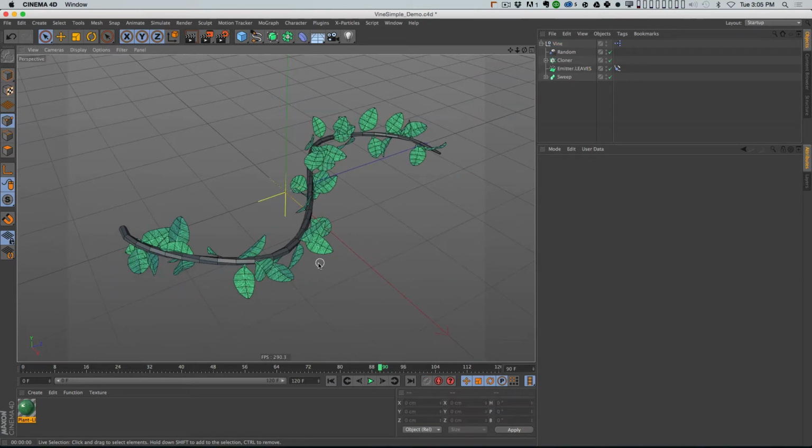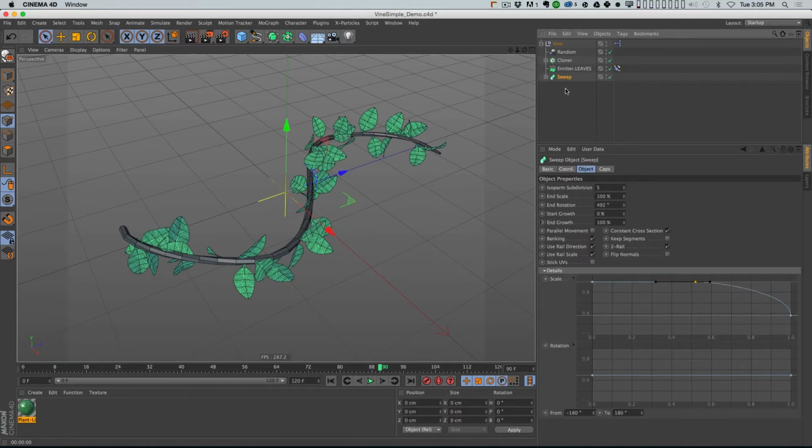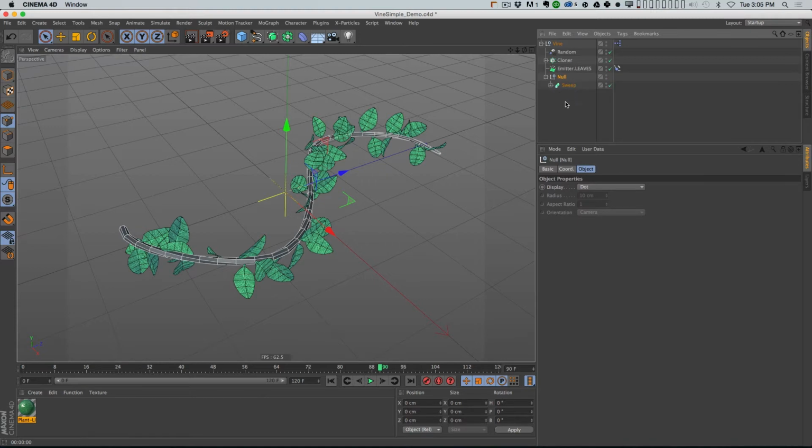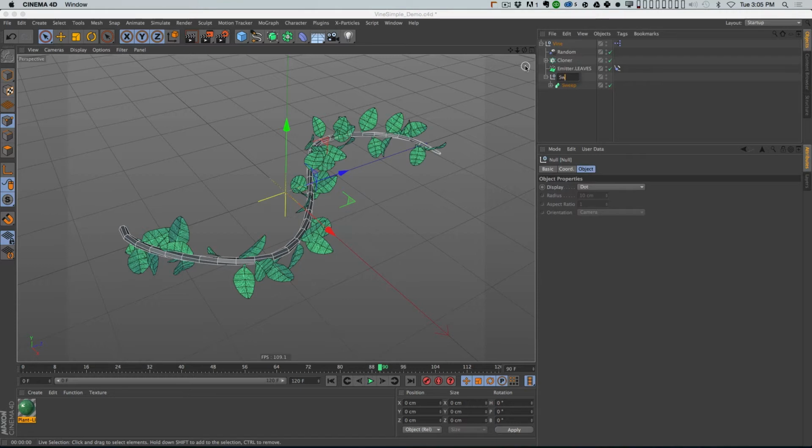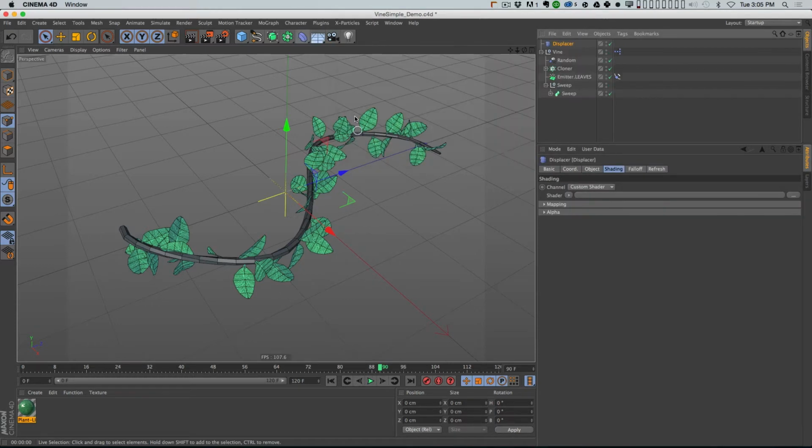And one last thing I want to do is have a little bit more variation along the vine. It's very smooth right now, and I want it to feel a little more irregular. So I'm going to do a nifty little trick. I'm going to group this sweep right here and call it sweep. The reason I'm doing this is so that I can take a displacer deformer and put it in this group so it will affect the sweep.